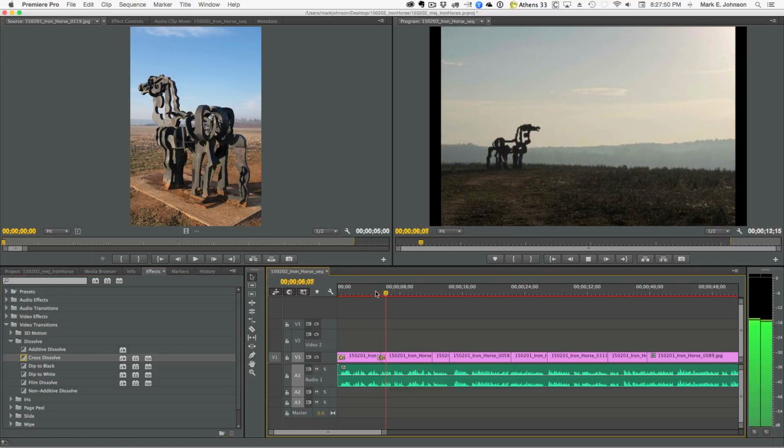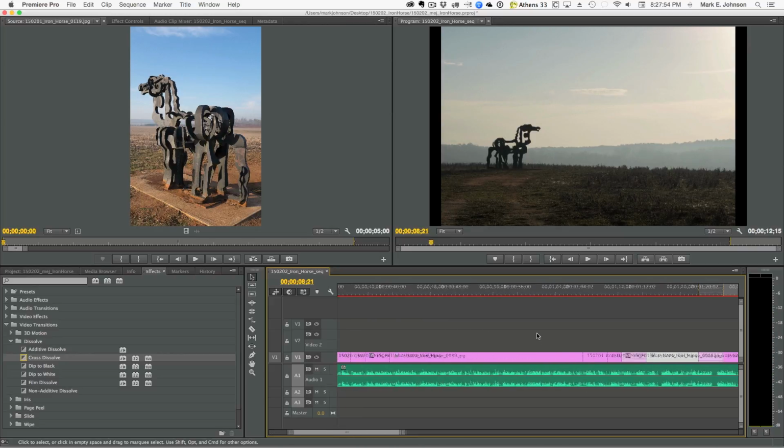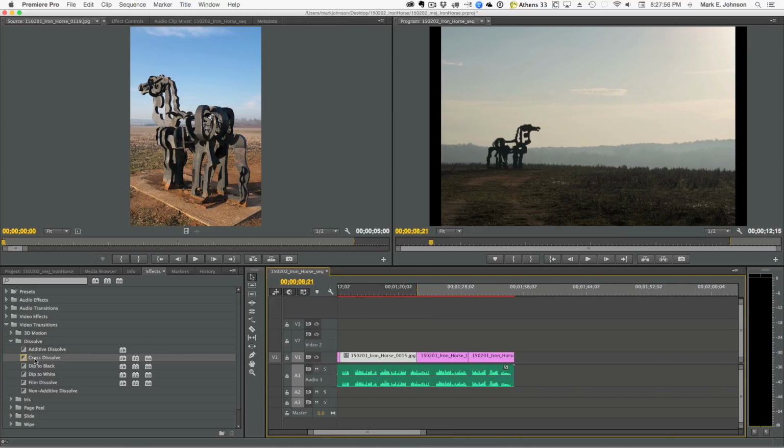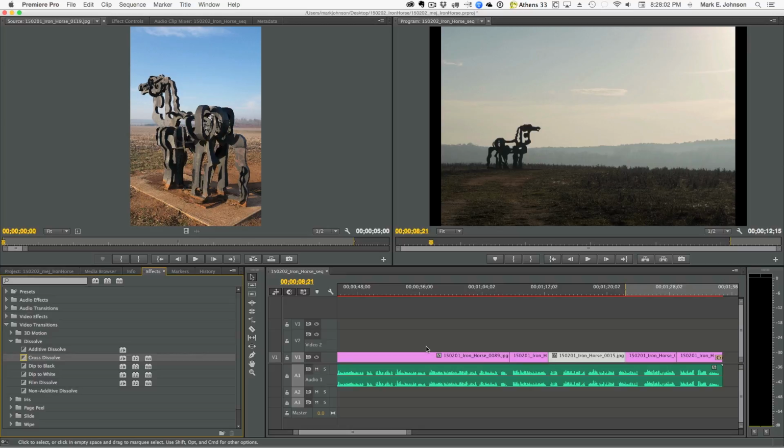Horse. It stands 12 feet tall, weighs about 3 tons. And of course, at the end, I would probably want this to fade out as well. So I'm going to go ahead and grab a cross dissolve and put it on there. Now, if I was going to spend some more time on this, I'd go ahead and add some graphics, maybe some lower third graphics to identify the location, some opening title credits or some closing title credits, something like that. But I'm not going to worry about that.